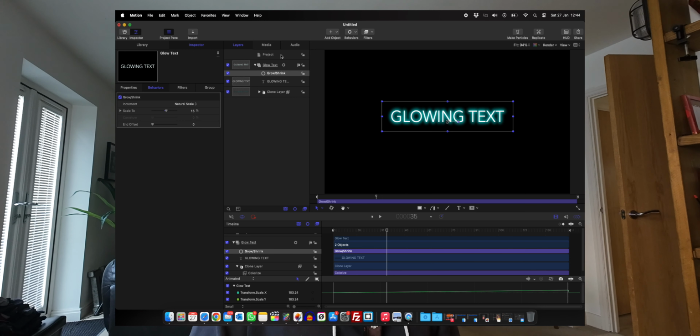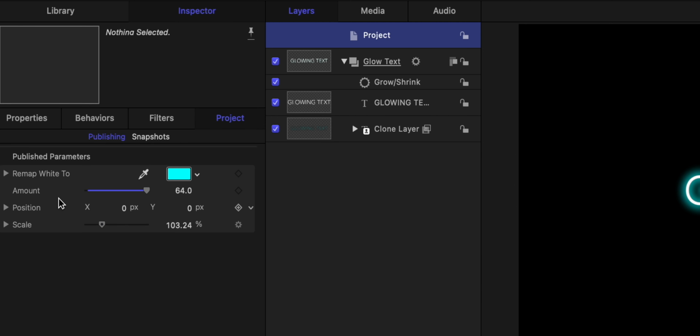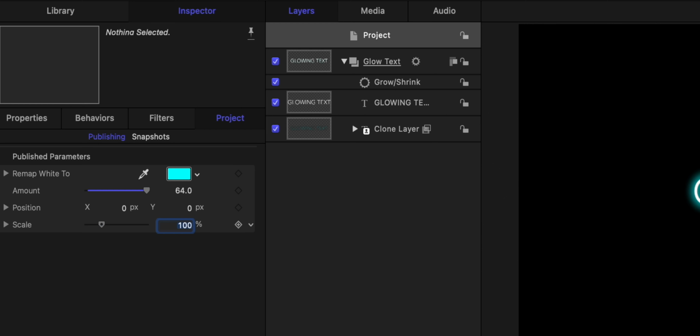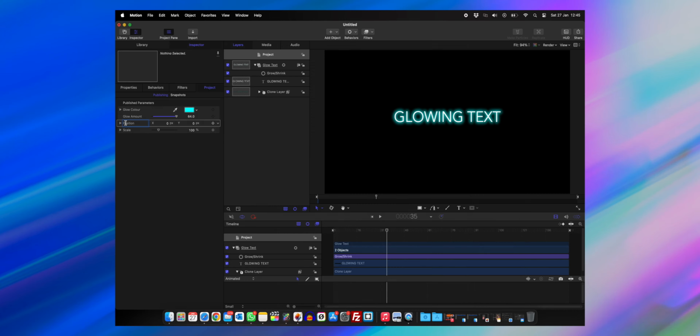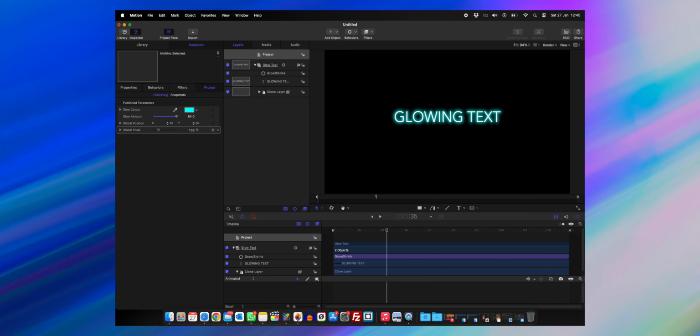So that's working great. The next thing I want to do is go to the project settings and then click on the project tab. Now over here you can see the parameters that I've published. So you can see there's the overall scale, and as a default I'm going to probably just make that 100. You can also see the fact that we've got the color. Change that to glow color, and we'll change that one to glow amount. And I think what we'll do with this one is just call it global position, global scale.